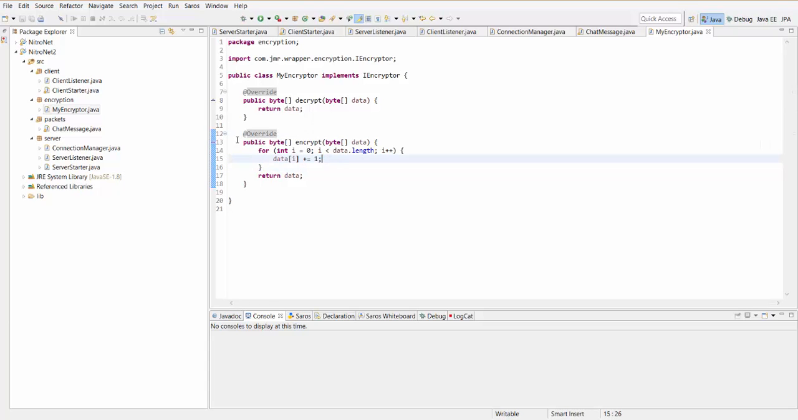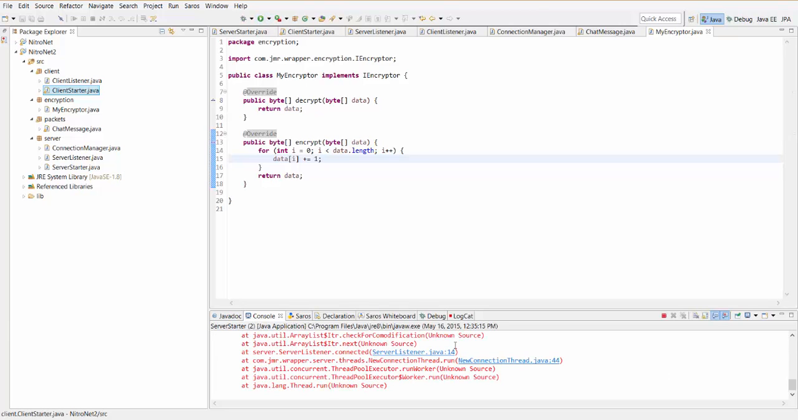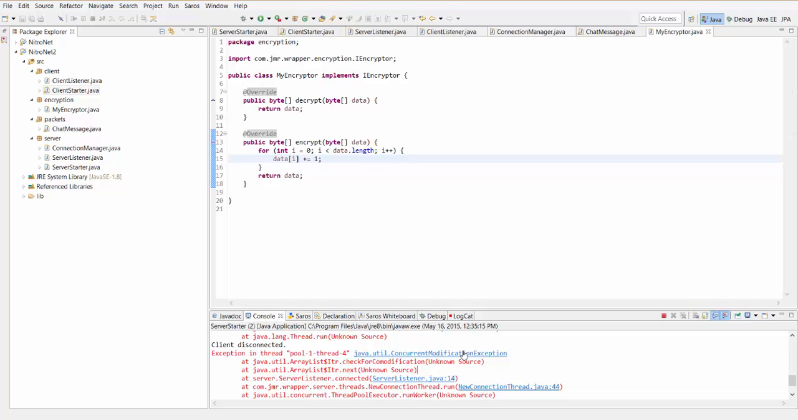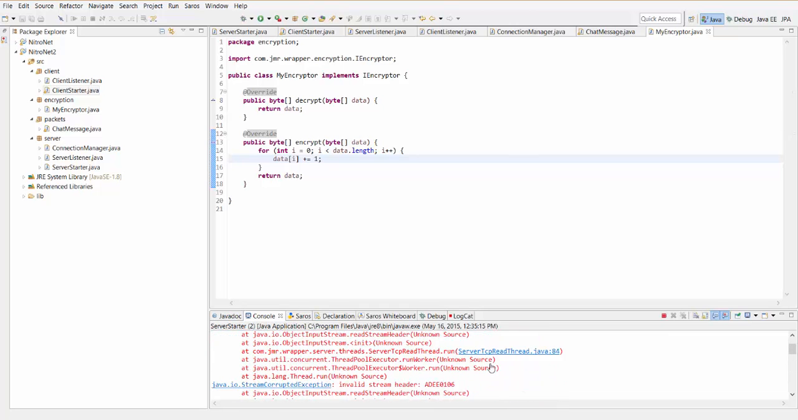There's a value of 1 added to it, so it's not going to work. And I'll show you that right now. If I start the server and I start the client, it's going to encrypt it by 1 on the client, and the server is going to try and decrypt it, but it's not going to work. So you'll see blah, blah, blah, concurrent modification error, invalid stream header. It's just going to be like that like crazy.